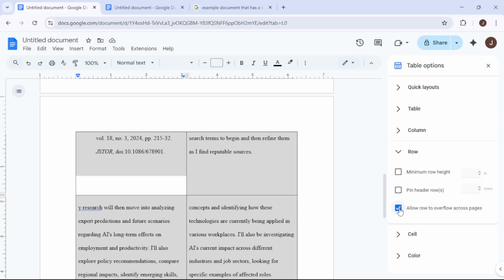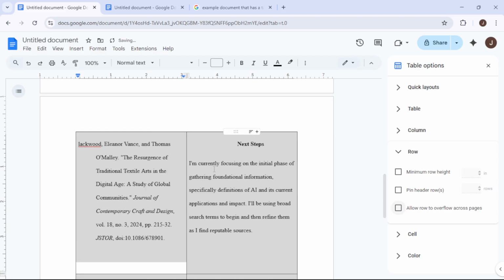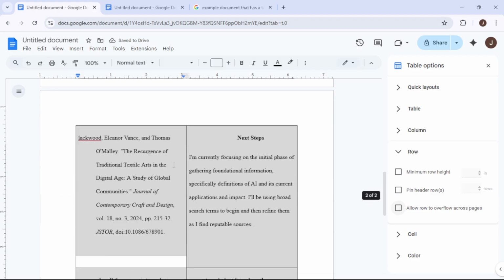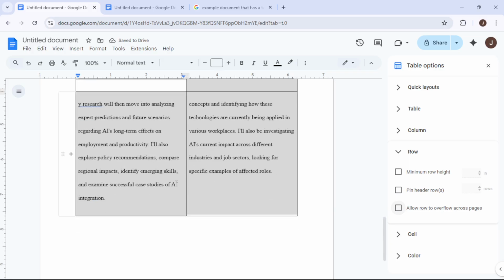Finally, we've finished with the changes, so you can close the Table Properties box simply by clicking the X in the corner. And there you have it. Your table is now set to keep rows together.